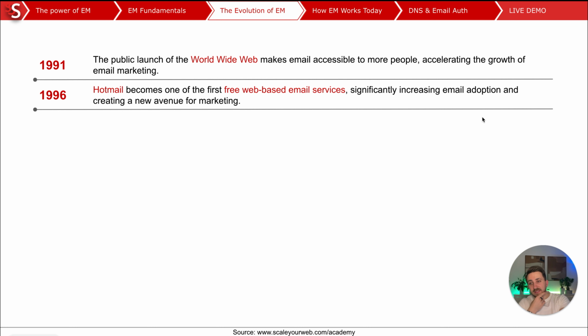In 1996, Hotmail became one of the first free web-based email services, and in those days this was a revolutionary technology because it was web-based. You didn't need anything on your laptop, you could just go to a website and all your emails were saved on external servers, and it was free. That was really revolutionary and also significantly boosted the number of people using email addresses.